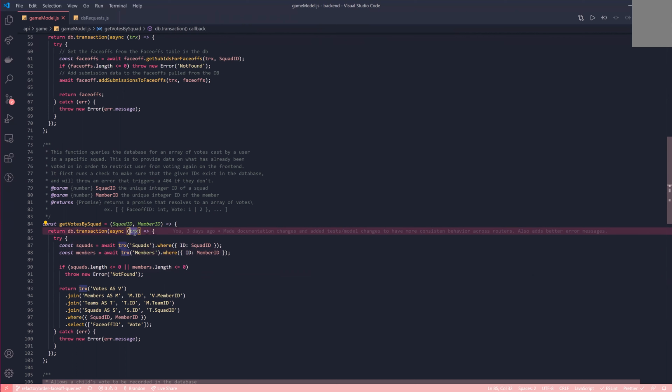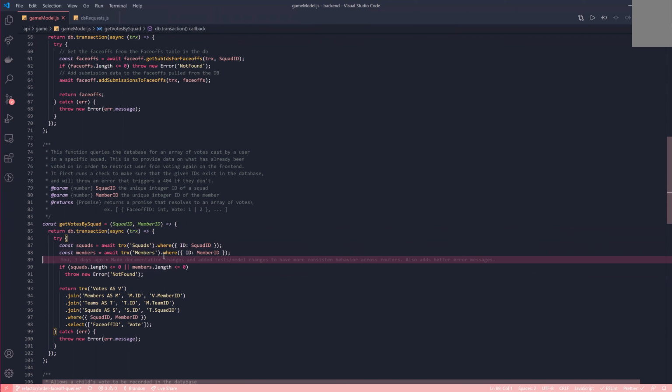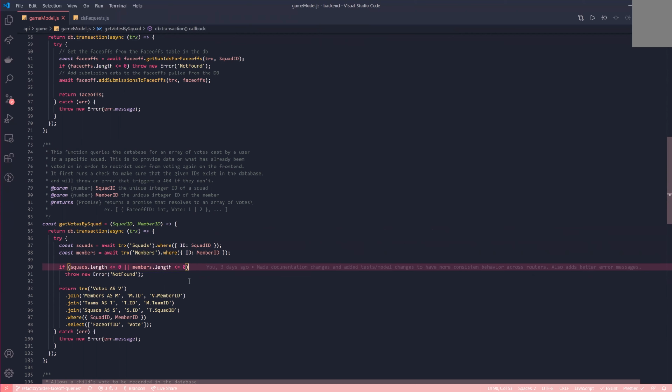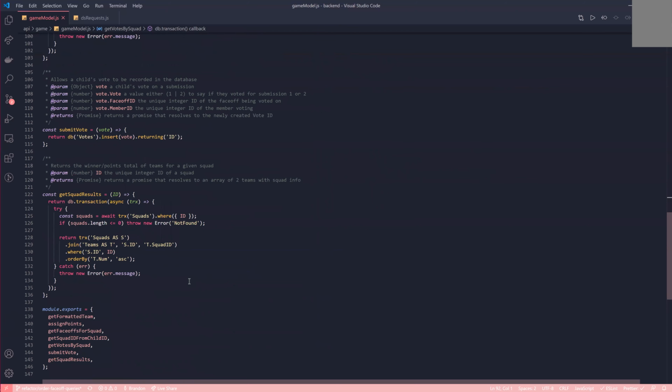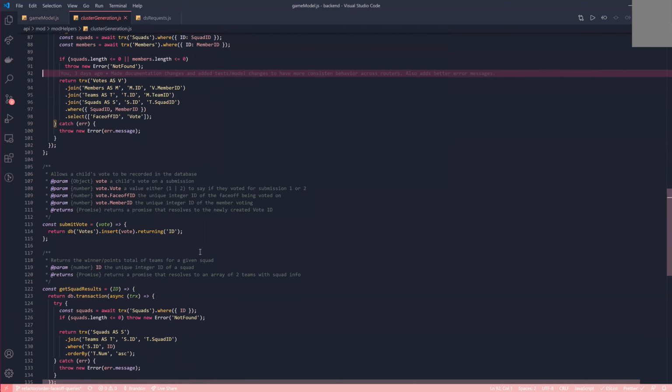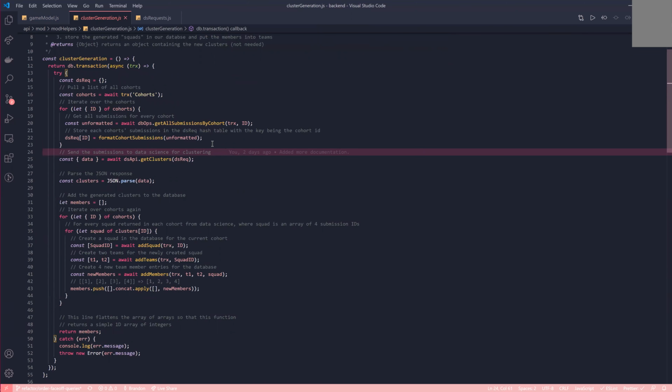So this is a transaction object. It's just a specific instance of the Next client. So instead of DB, you're running your queries on the little TRX object that's passed into this callback function. There's really good documentation for transactions on the Next website. Definitely recommend looking through it because it's very helpful, and it's used a lot throughout the site, especially in the cluster generation, which you might have to talk to data science a little bit about.